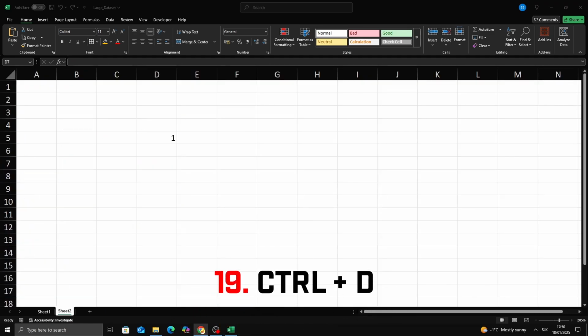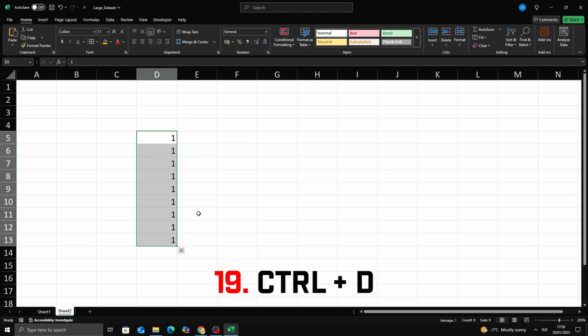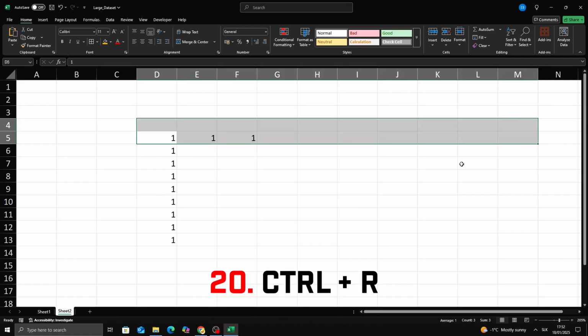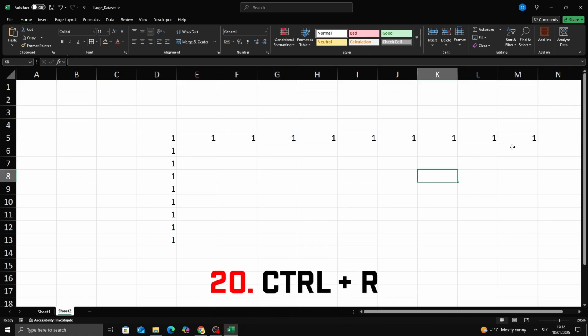Ready to copy data down in a column? Use Ctrl+D to fill the data from the top cell into the ones below. It's a lifesaver for repetitive entries. For horizontal data, Ctrl+R works the same way. It fills the data from the leftmost cell across the selected range.